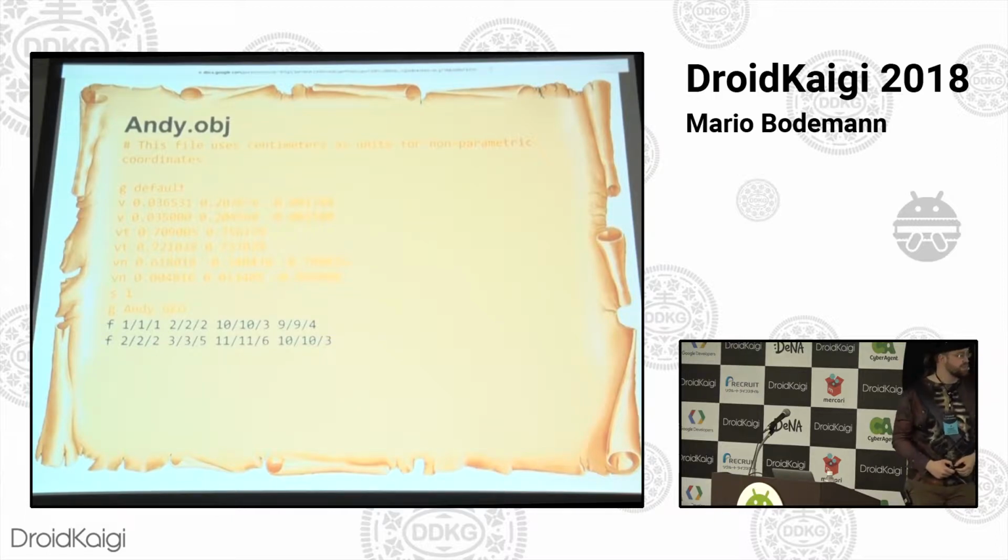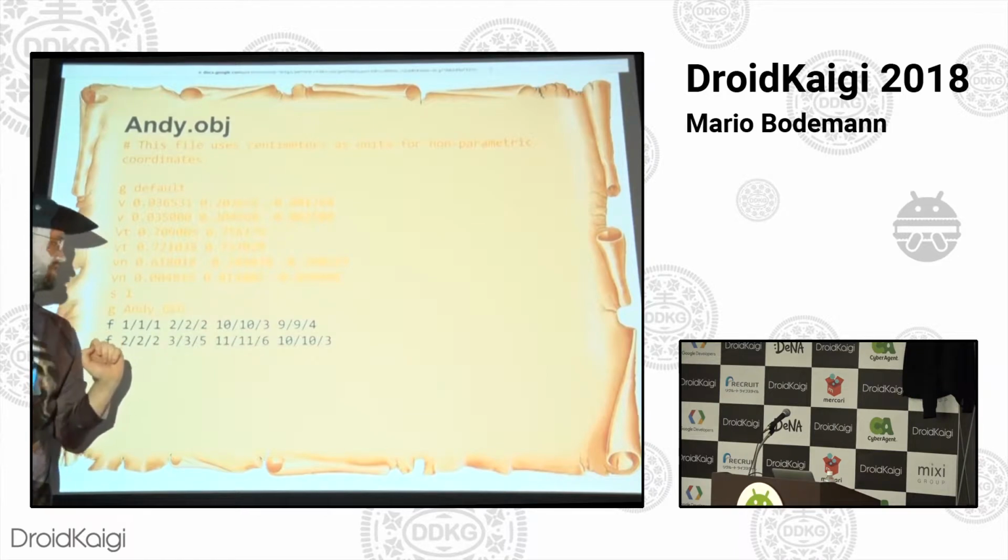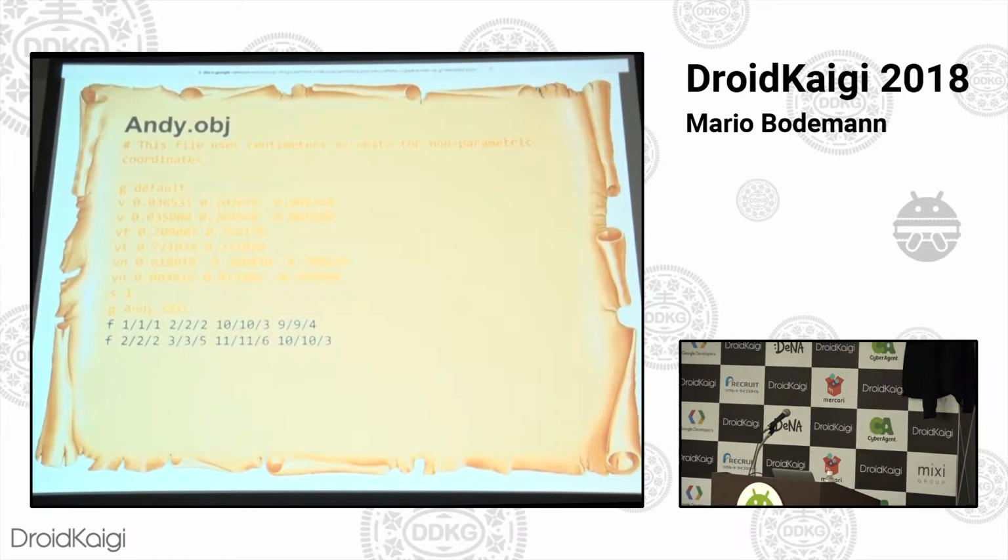The faces are super interesting because in this case, it's 4 blocks of something. It can also be 3 blocks of something. This something consists of, now let me take a close look so I don't mix it up, yes, the vertex index. It's the index, starting at 1, into this list of vertices. So it takes the first coordinate, then it takes the first texture coordinate and the first normal coordinate.